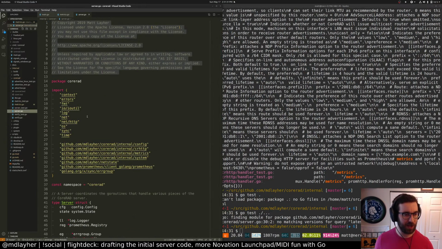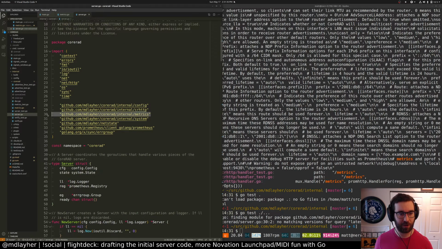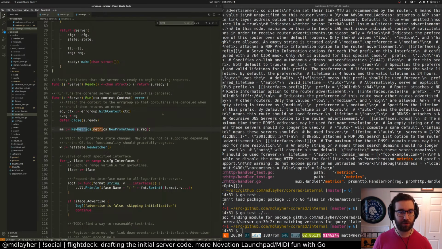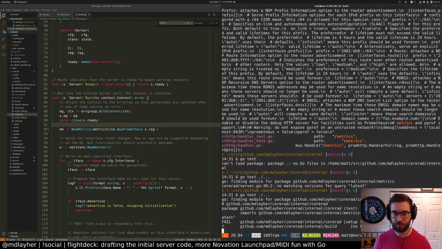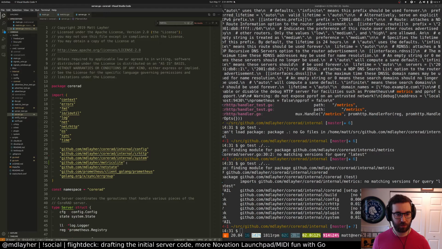Let's see what's up with that line. I suspect it's the metrics type as well. So server line 30. Yep. So metrics dot. This is now a metrics light Prometheus. Did it? Okay, it did.